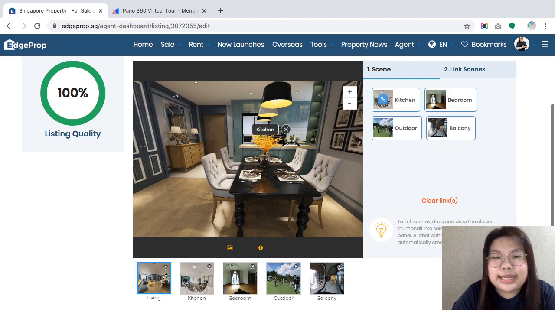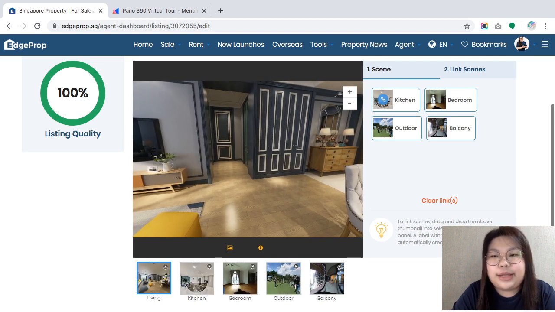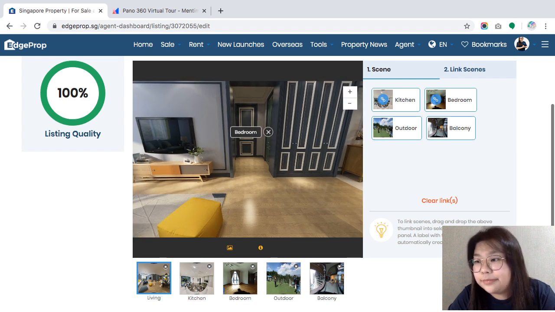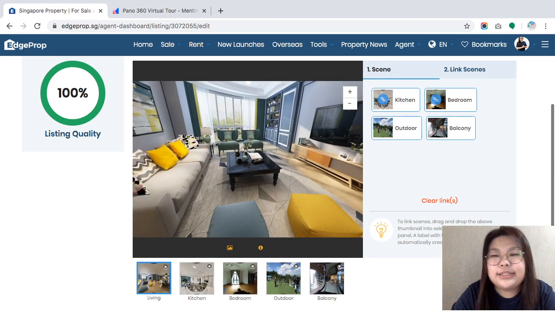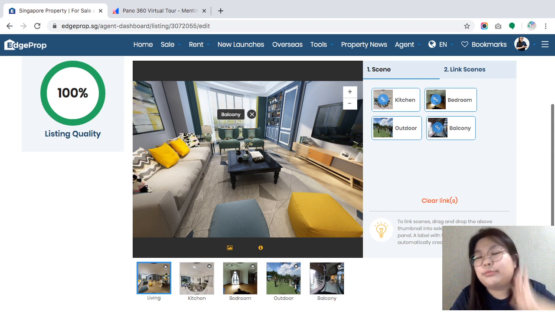Let me try again. Let's say this is the bedroom. So I'm going to drag bedroom and put it inside the photo, and then of course I position it accordingly. So you will see bedroom over here. Let me do one more time. I have balcony here now, so I'm going to drag balcony and drop it here. You can see that all these 3 scenes, except for outdoor, are already linked properly.